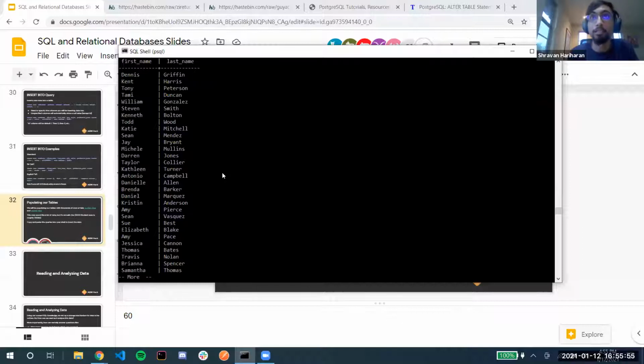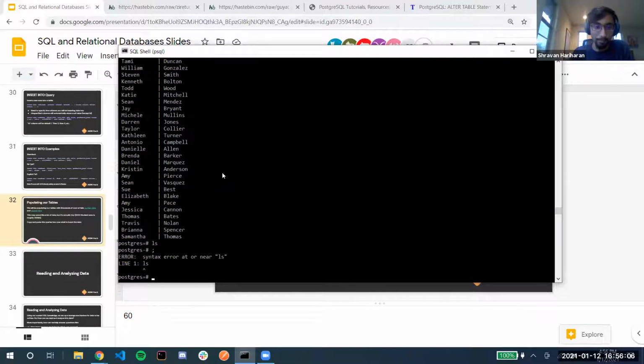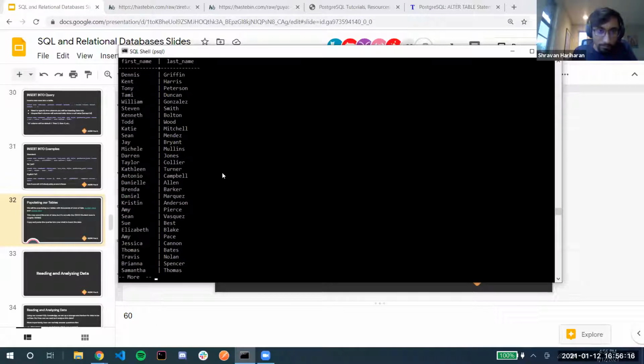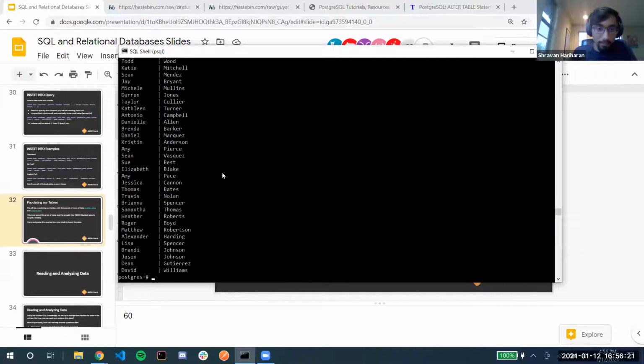Okay, can I have a question? We have a question. Can you pipe to less? The scrolling is weird. Yeah, so this isn't actually a Unix shell, so you can't do Unix commands like ls or semicolon. This is specifically a Postgres shell. So there's no piping or Vim or anything in this shell. It's just SQL. But yeah, so here's a list of all the first names and last names.